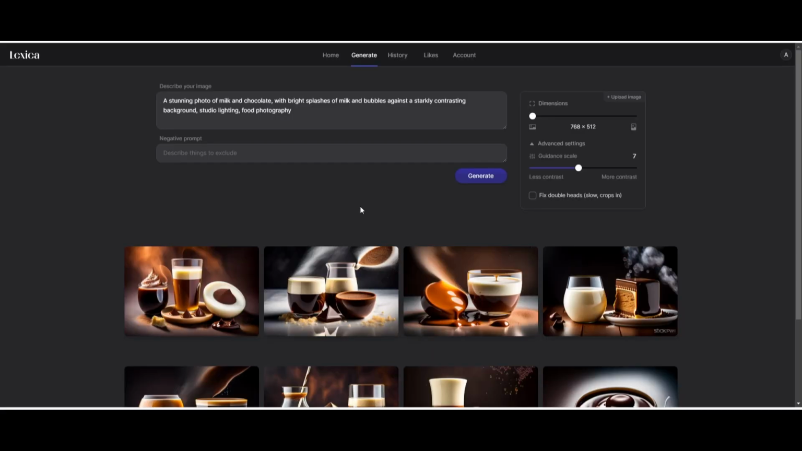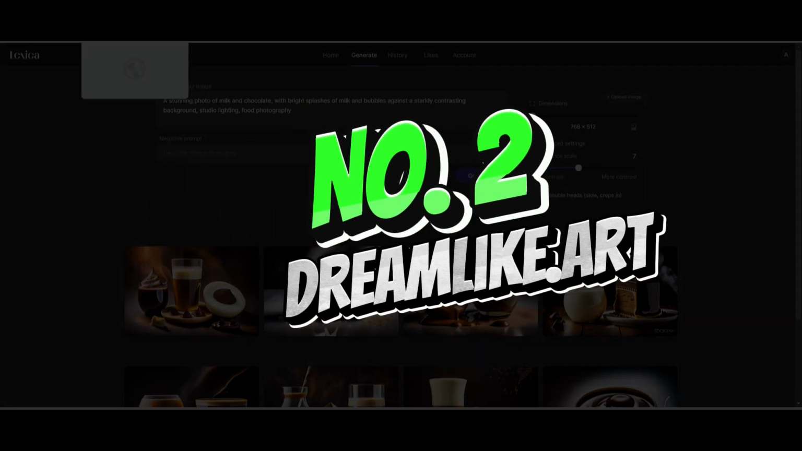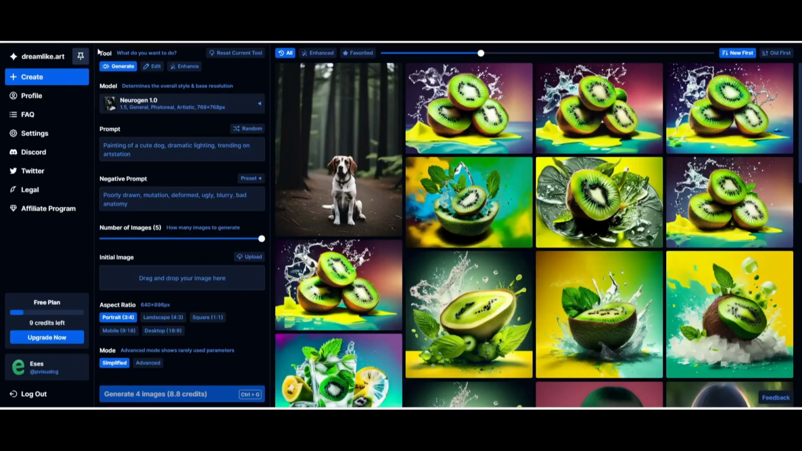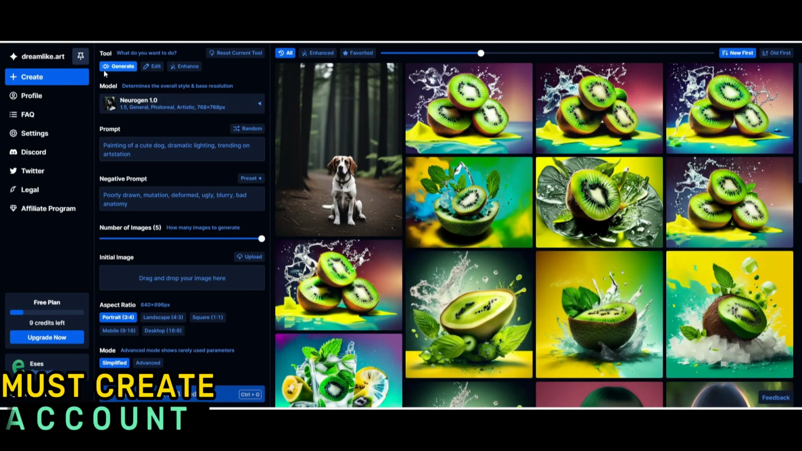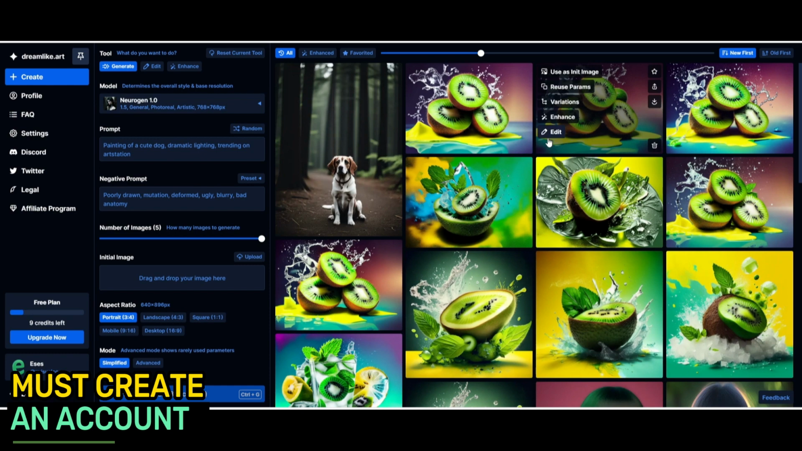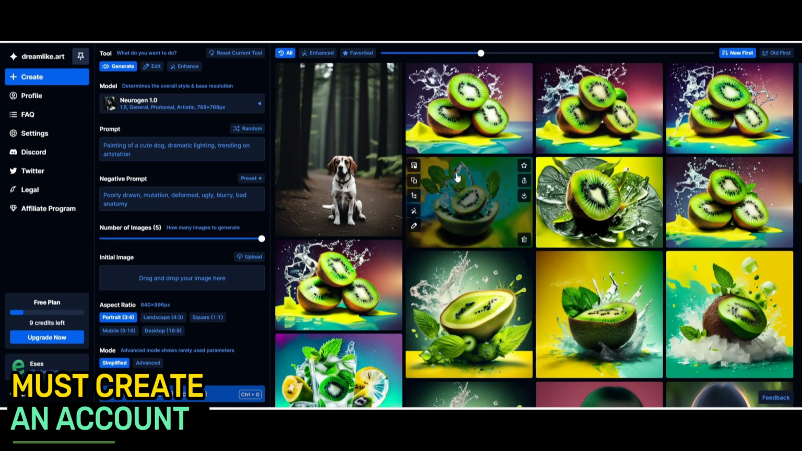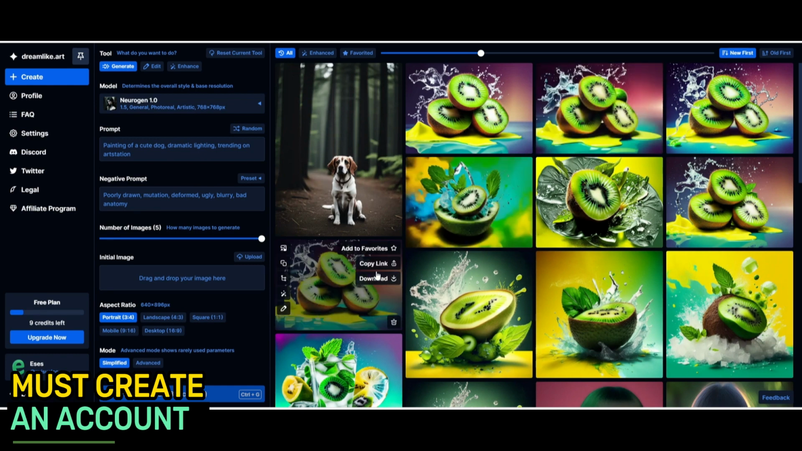Now let's move on to the next one, and the next one is Dreamlike.art. So here you can see Dreamlike.art. These are some images that I have generated from here. Like all other image generators, you have to create an account so you can generate the images.